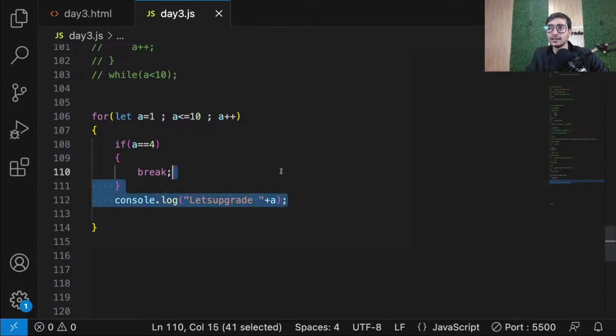Let's upgrade 1. Then A plus plus. A becomes 2. Is 2 less than 10? Yes. Come inside. Check: if A equals 4? No. 2 is not equal to 4. The if is skipped because the condition is incorrect. Okay, let's upgrade 2. Then A plus plus. Let's upgrade 3. Then now A plus plus. A becomes 4. And now check.